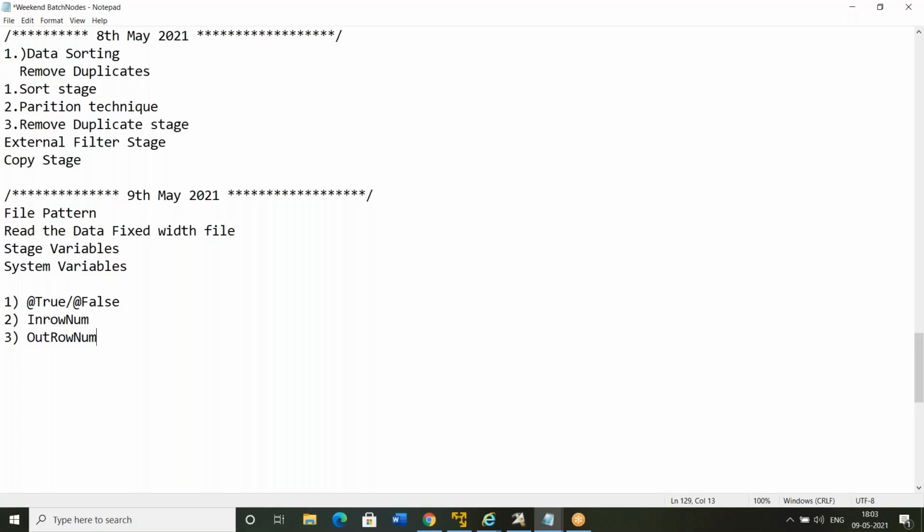Normally, in a sequence, when you design a job sequence, we will give these options. That scenario we will discuss while creating the job sequence. So just for understanding, these are the system variables in DataStage that we will discuss today. And the fourth one is the partition number.